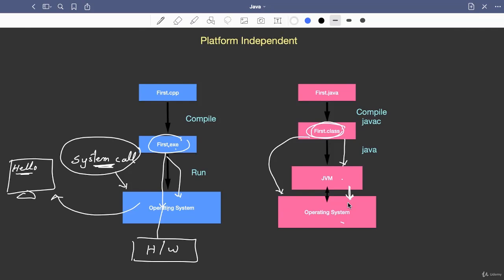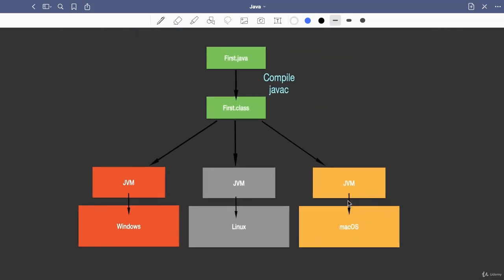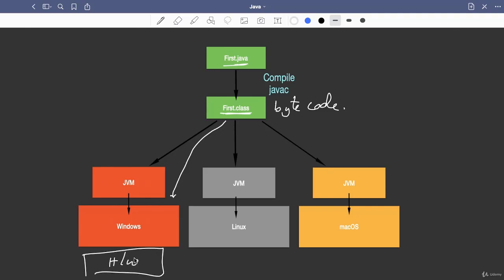Now coming to the next diagram. See this picture. Here I have a Java program. This is the clear picture of how Java is platform independent. This is our Java program. When you compile, you get First.class. This is bytecode, an intermediate code. It is not direct machine code. It cannot directly interact with the operating system. It's not machine code, so it cannot be executed directly via the operating system.